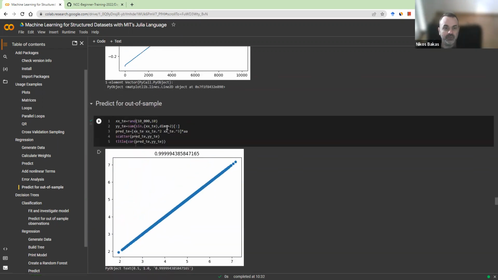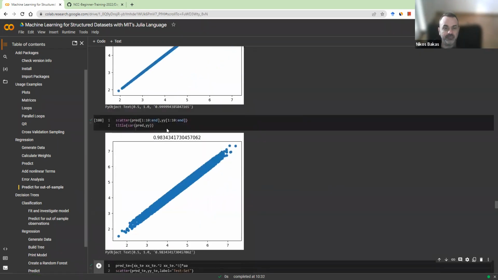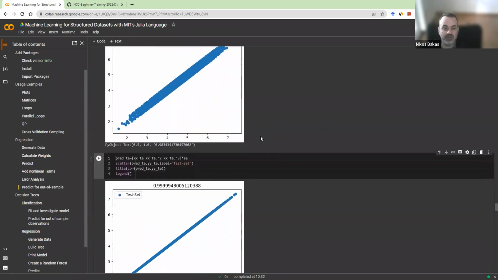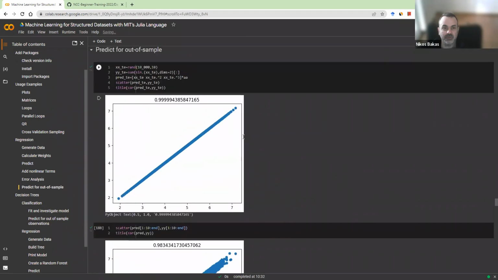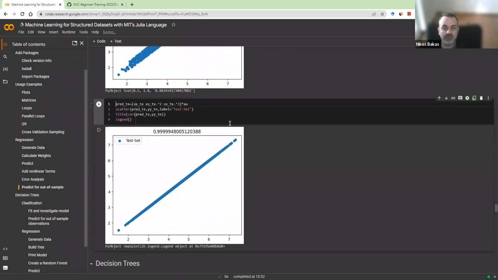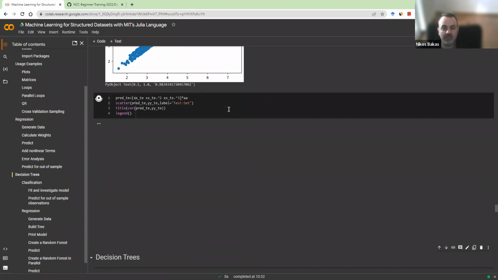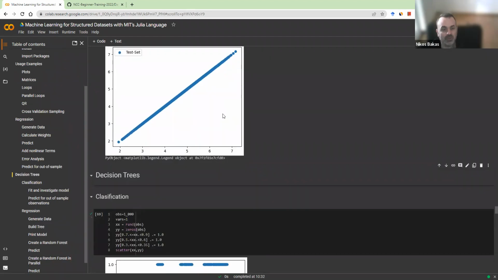What I do here. Yes, we did this before. This is for the train. This is for the... yes, I think these cells are just a copy of the previous.